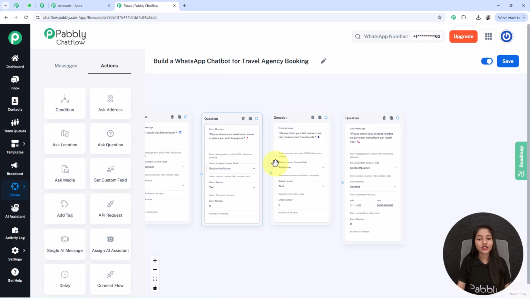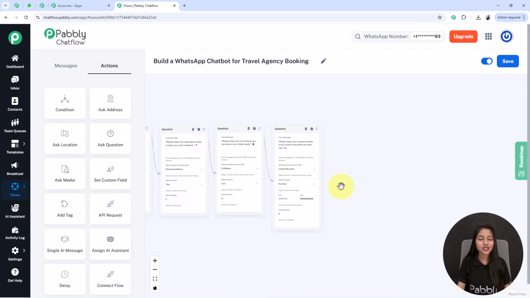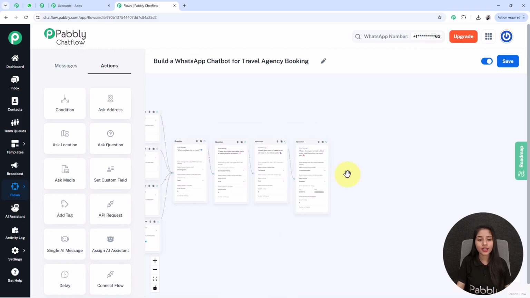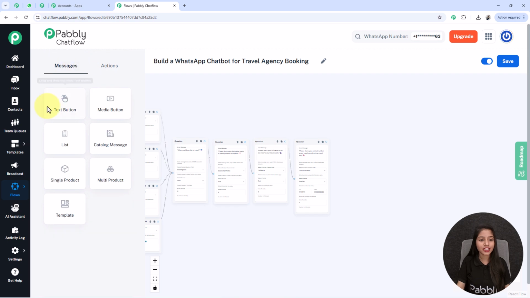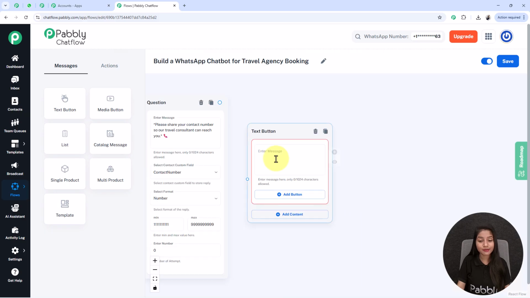Now I am connecting all these question boxes to each other. Connection plays a major role. You have to make sure that each and every node is connected with each other. Now, when all these processes are done, then at last my bot will provide one customized message to my user, which includes their name, selected trip type, provided destination name and the contact number. For that, I am clicking on this messages option and taking the button as text button, dragging this box here and writing my response message in this enter message box.